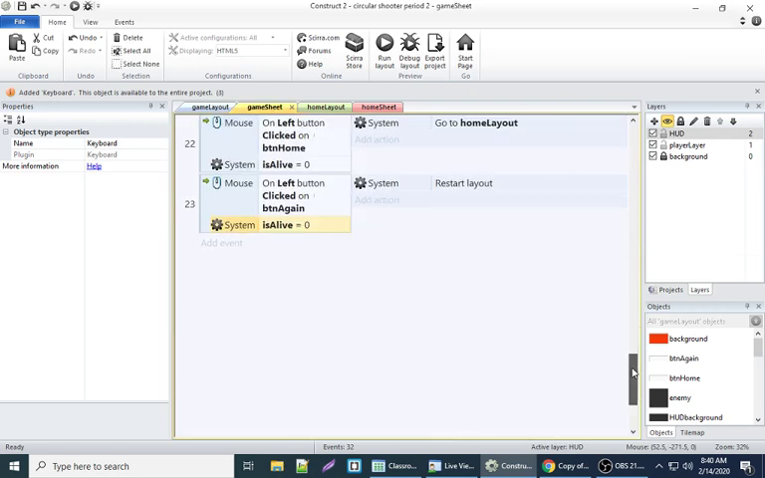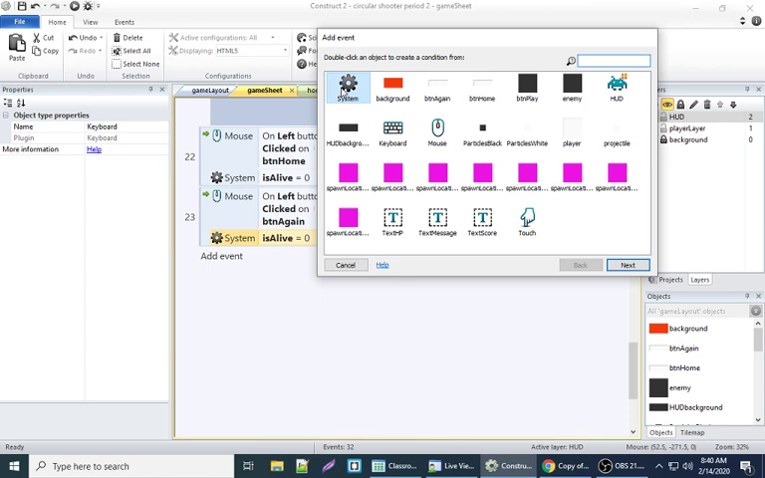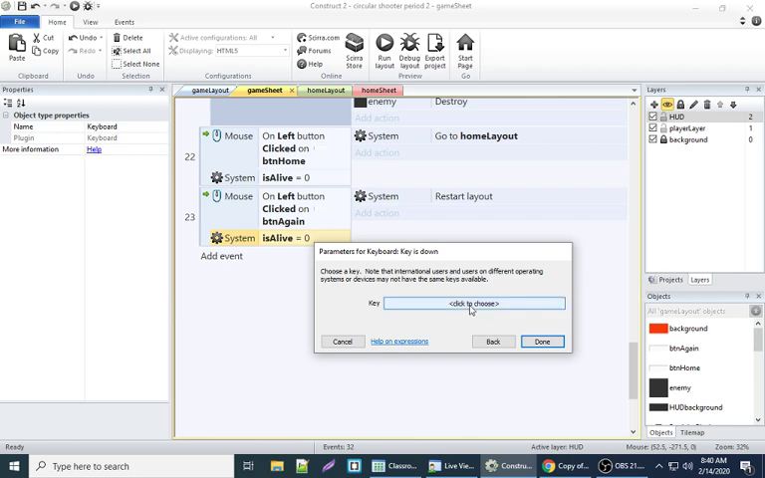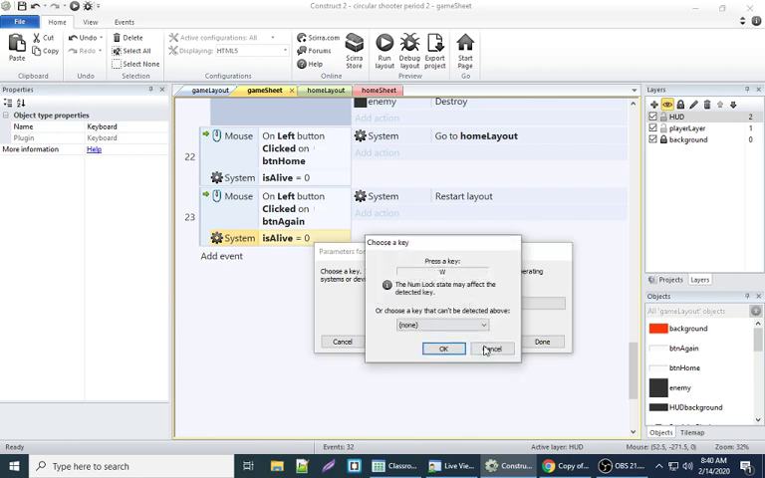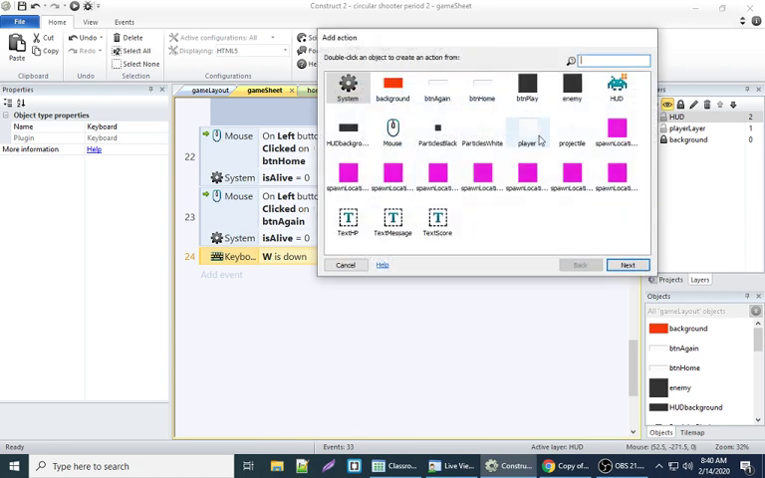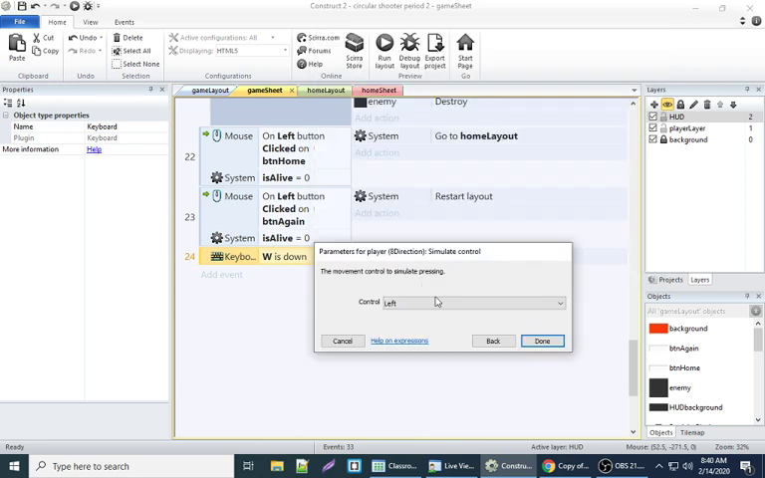Now on the game sheet, I'm going to make a new event, and the event is going to be for keyboard, and it's going to be on key is down. So key is down. So when I'm holding down the W key, I want to make an action that the player will simulate control for the 8-direction movement, and I want it to simulate going up.